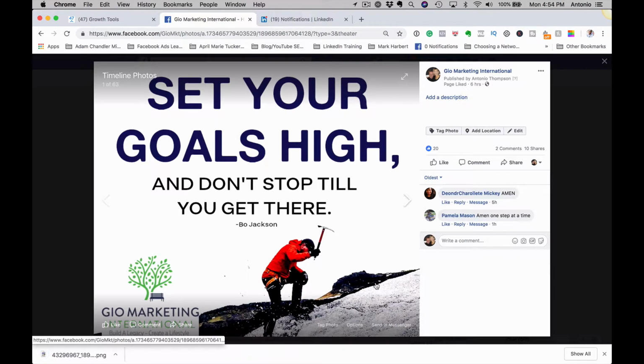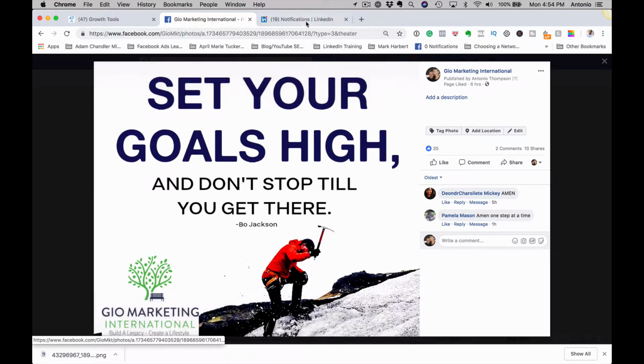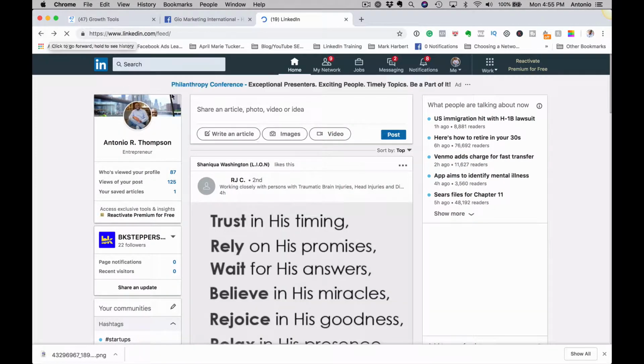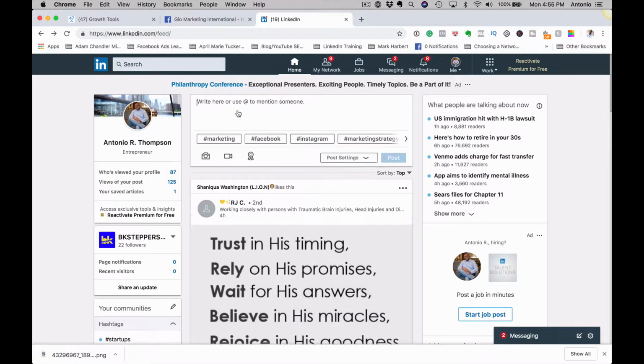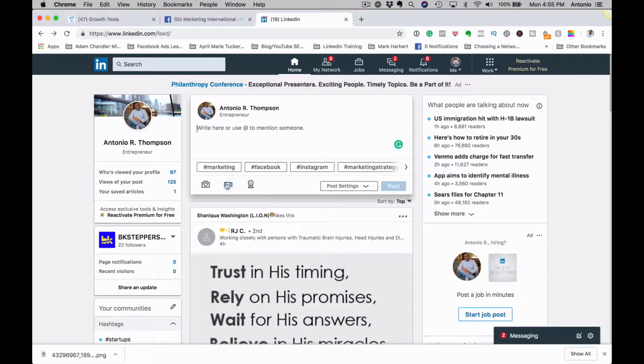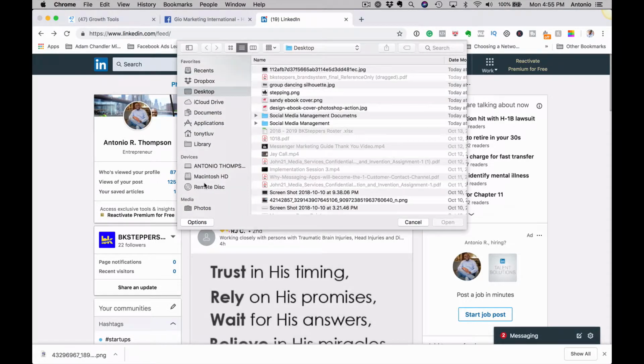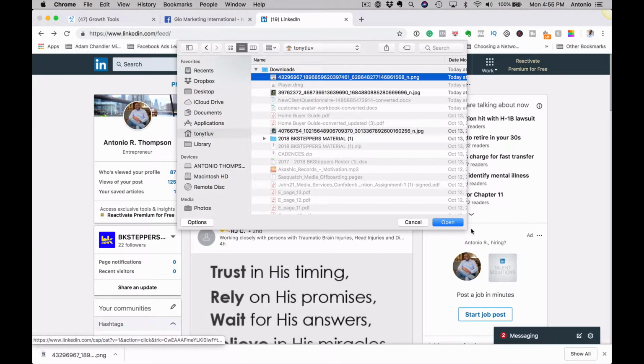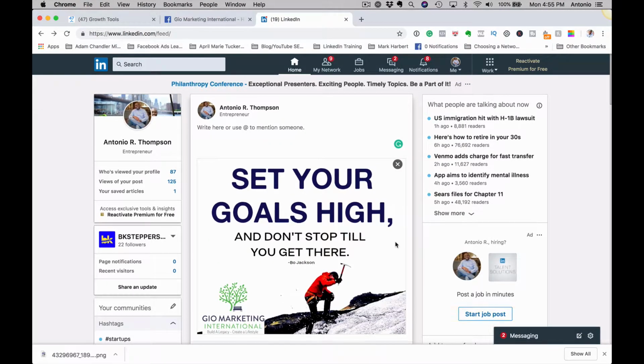Now I just downloaded the image and I'm going to go to LinkedIn. So I'm going to go to my page here, click on this post here, add a photo, click on photo here, find this image from my downloads, right? Here's the image here, add some text on top of this.